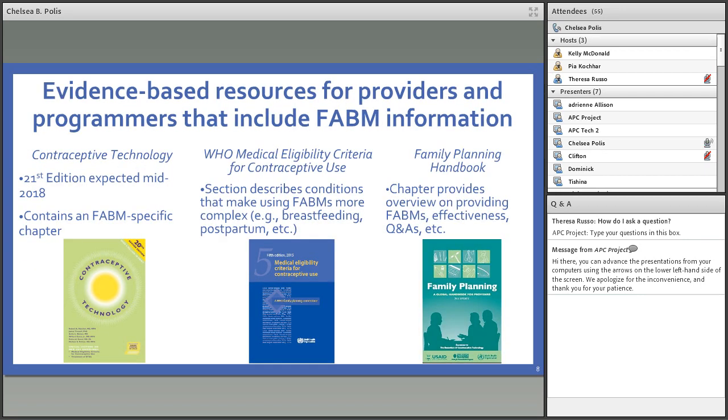I also wanted to mention a few evidence-based resources on FABMs that might be useful and relevant for providers and programmers. One is the book Contraceptive Technology, and this has really been a leading family planning resource for over 20 years. The picture shown here, the little green book on the left of the slide, is of the 20th edition of this book, and a new 21st edition is expected to be published in mid-2018.